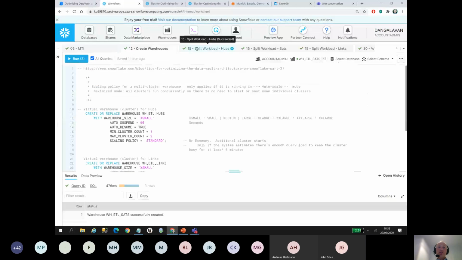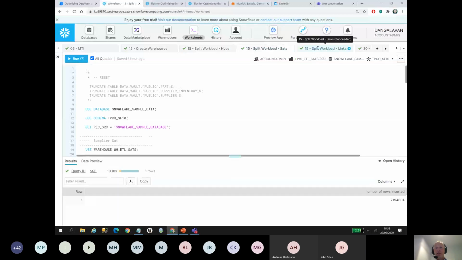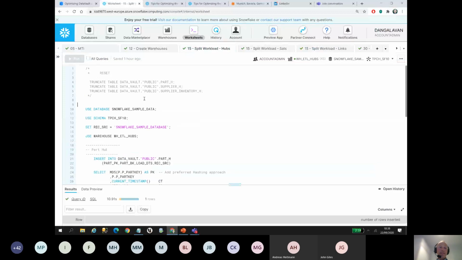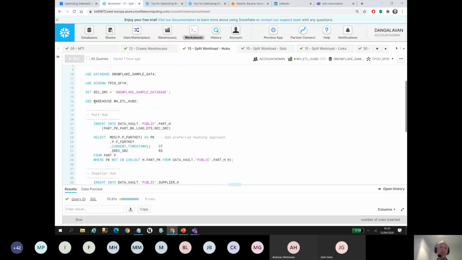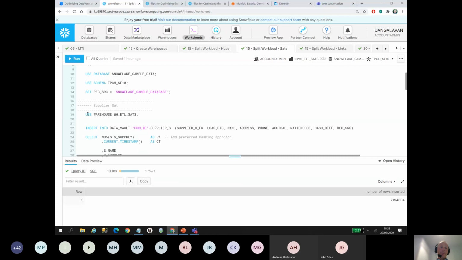So what I've got here is three scripts. I'm going to run the hubs on one virtual cluster, populate the satellites on a separate virtual cluster, and the links on a separate one again. I'm telling Snowflake, if you wouldn't mind too much, please use this warehouse for loading hubs. You see this use statement? Use warehouse ETL hubs. And I'm telling Snowflake here, for satellites, please use the satellite cluster.